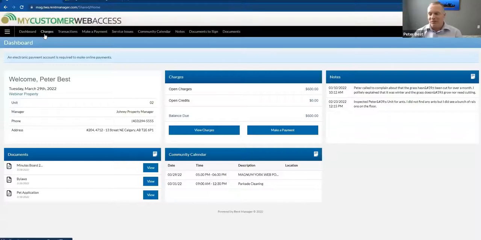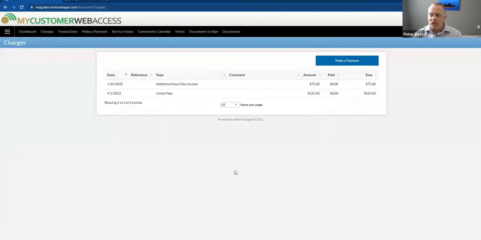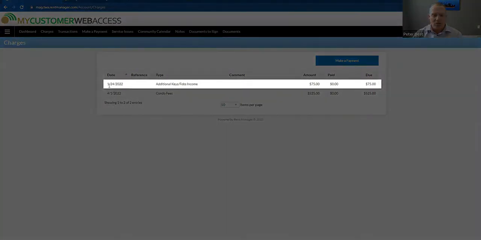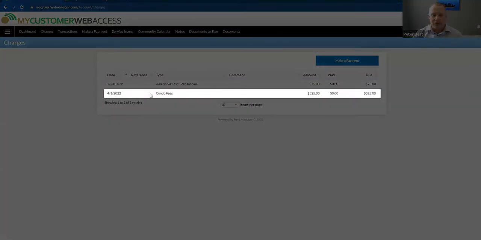So next one I have here, guys, I want to go through the menu here, is basically we're going to get charges first of all. So this is a screen that shows me all my open charges. Right now I currently have two charges here, and I'm going to point out two different things. One is from January. It looks like I bought a key back in January for an additional fob for $75. And I also have April 1st condo fees.